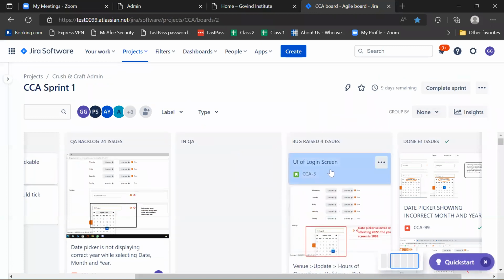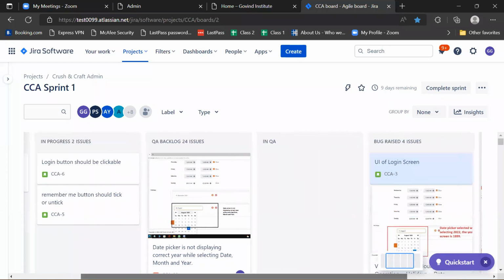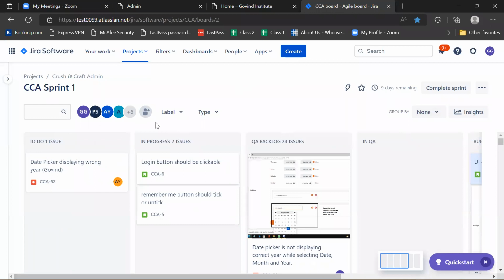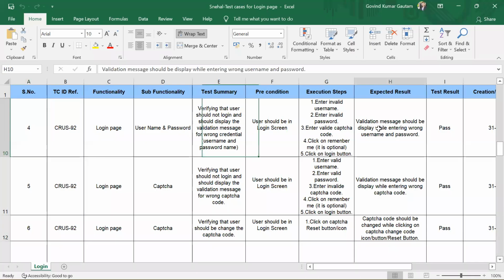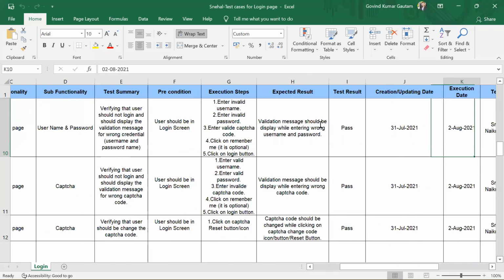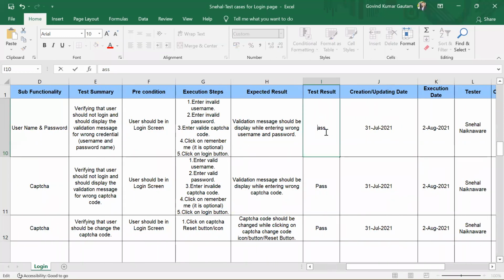It means you should know this functionality has a bug, so you have to create a bug from here, and after creating it, you will see it will move to the To Do column. And you have to do one more thing. You have to go to your test cases and mention that this case has failed. Okay, so I'm marking it here, sorry, not pass, it's failed.